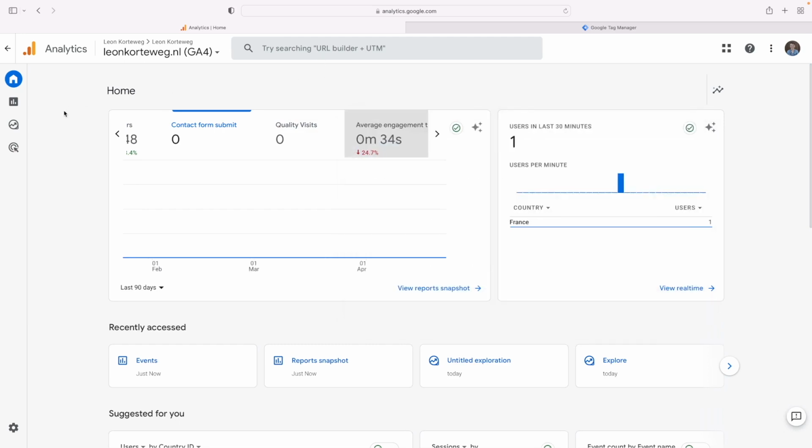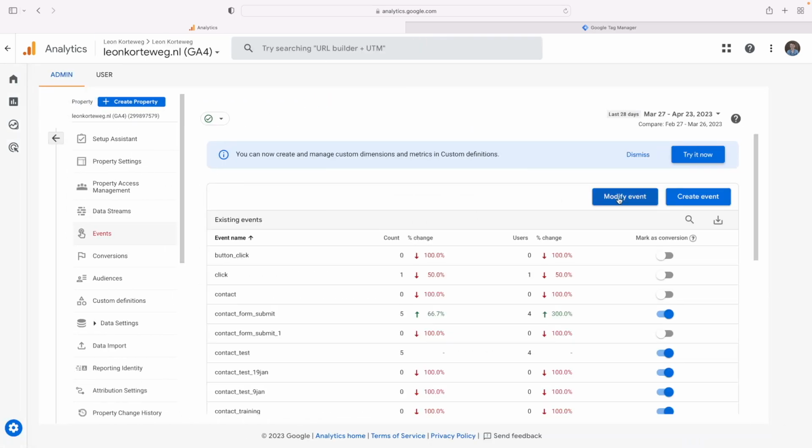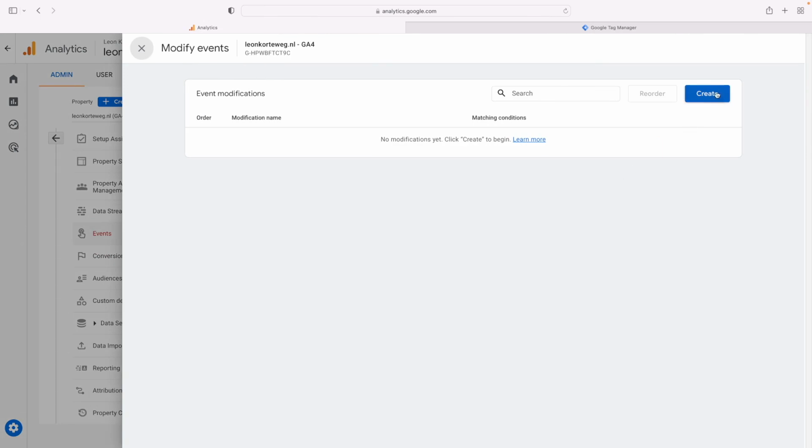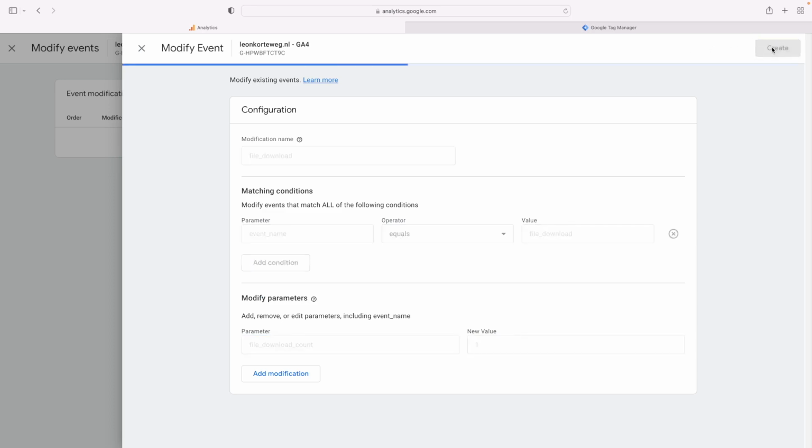Well, I can add this by going into admin, going into events, and click modify event. And what I can do, I can modify existing events. So I could say file download. So that's the modified name. Event name equals file download. And what I can do here is I can say file download count equals 1. And again, I need to copy this parameter and save it somewhere because we'll need it later. I'm gonna hit create.